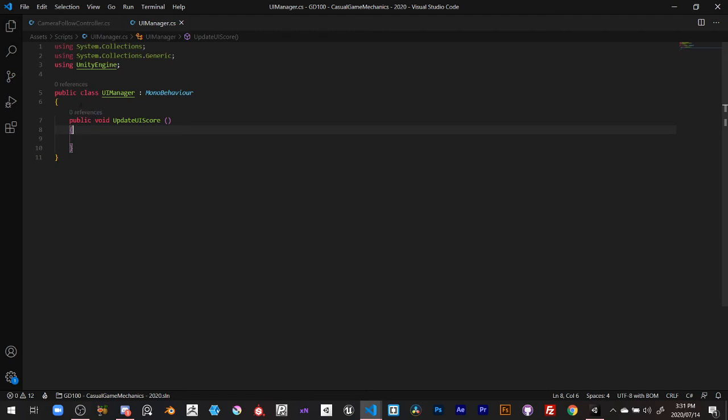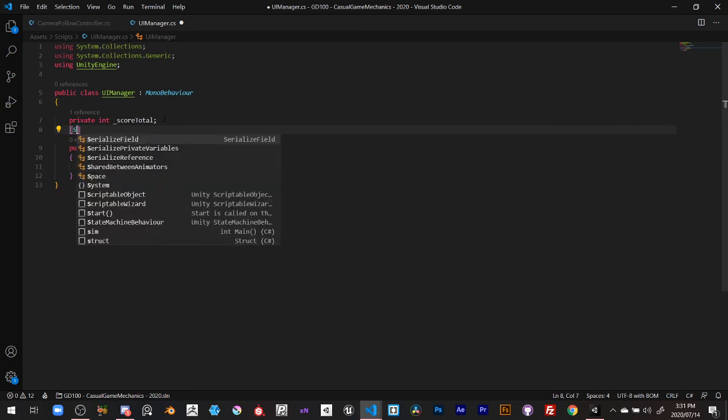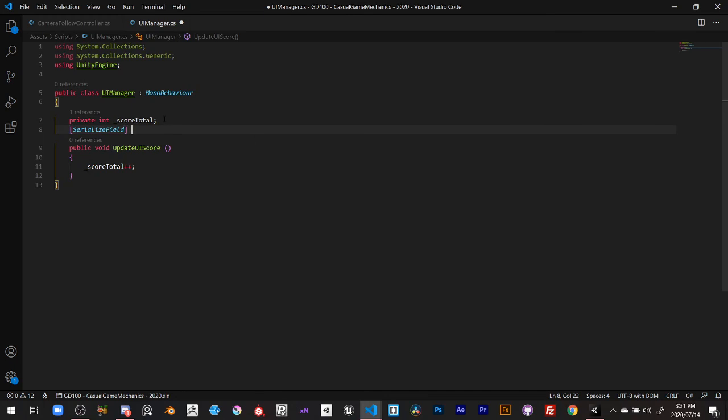So we're going to create a variable here, it just needs to be private, it's going to be an integer, I want to keep it whole numbers, and let's call this score total. And in the score total here, we're just going to go score total plus plus. Can we do the plus plus properly this time? So score total plus plus. So we just add to the score, and then we're going to need a reference here. This one I'm just going to make a serialized field. Because it's part of the child, I can just drag this in.